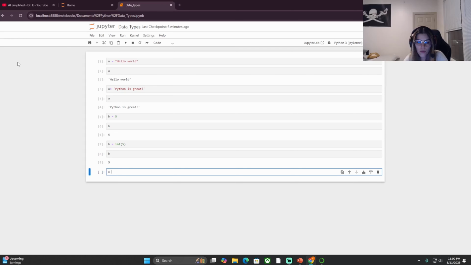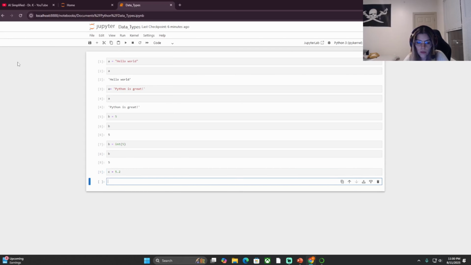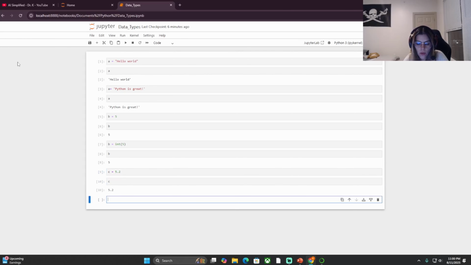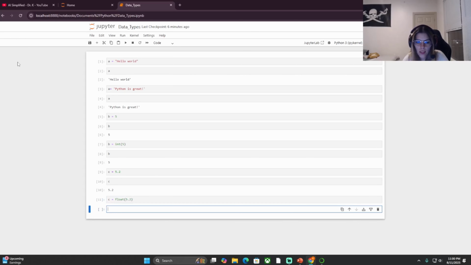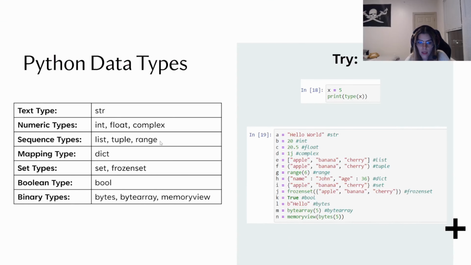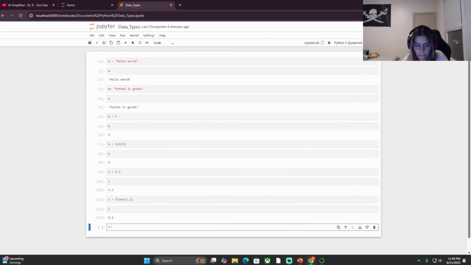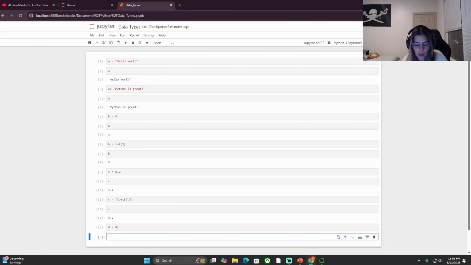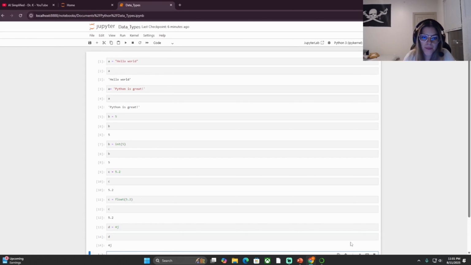We are also gonna do floats for whenever we want to have decimal points. For example, 5.2, that's gonna be a float. Or you can do float and then 5.2. When you print it, you're gonna see that float. Or we can also have complex numbers, like in here. So you can define, for example, 48. And that's going to be a complex number.